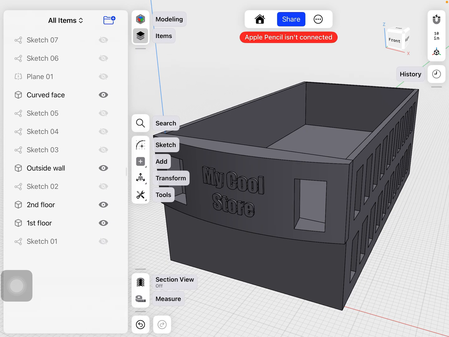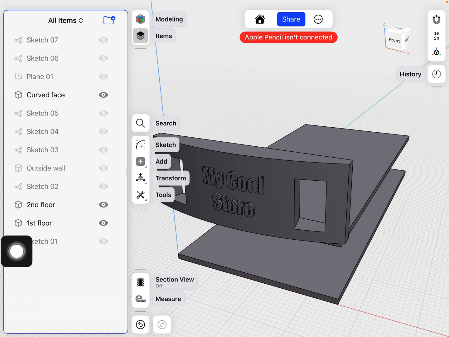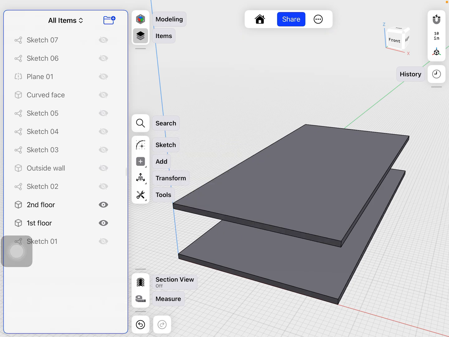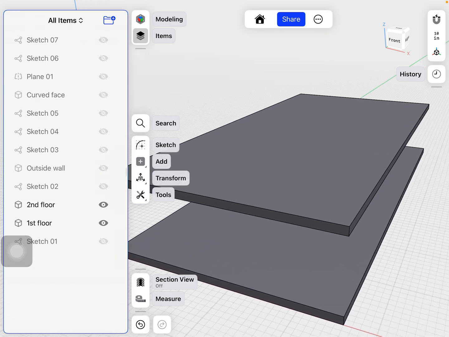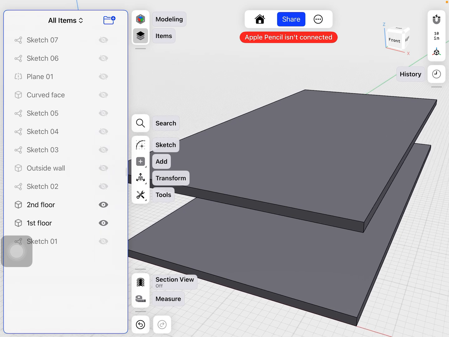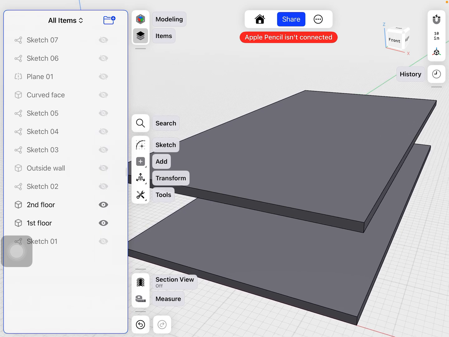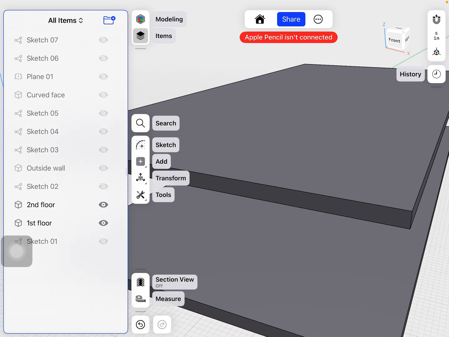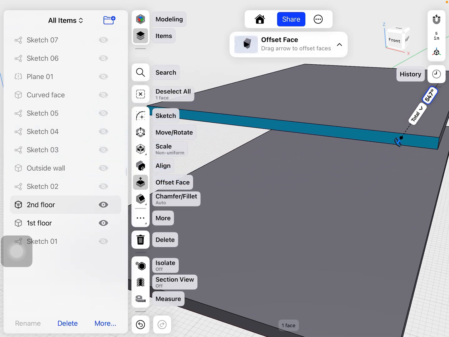I'm going to hit the eyeball next to the words outside wall, turn that off, and I'm going to go ahead and turn off curved face. And again, I don't want my second floor to be the entire length of the building. So I'm going to click on this front face and just pull it back a ways.